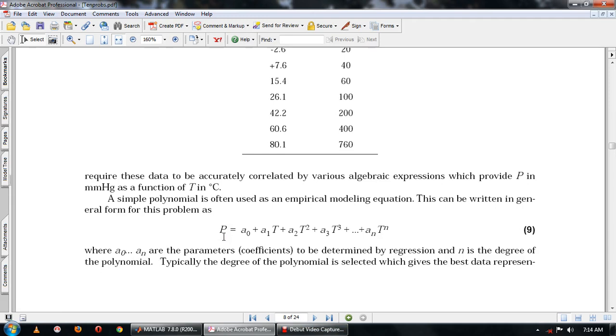The output pressure depends upon the independent function, temperature. Now this is a simple polynomial equation where a0, a1, a2, a3 and so on till an are all constants, and n represents the degree of the polynomial. So we need to calculate all these constants and we need to restrict the value of n so that our RMS, that is root mean square, comes out to be the minimum.